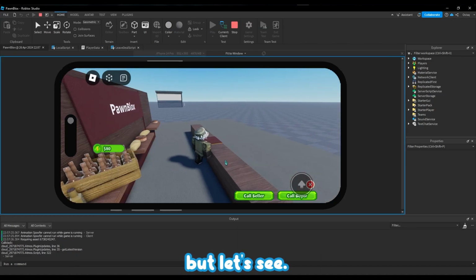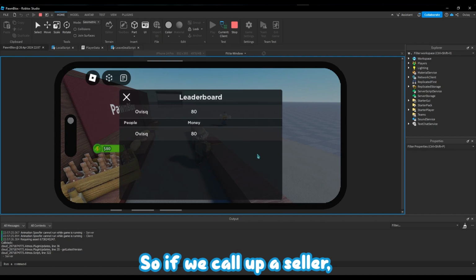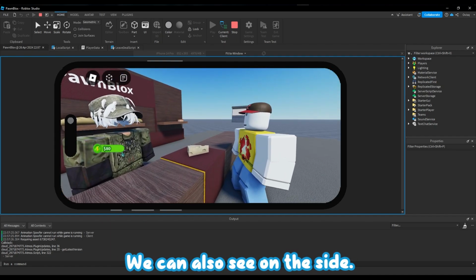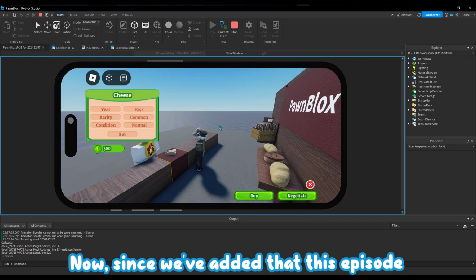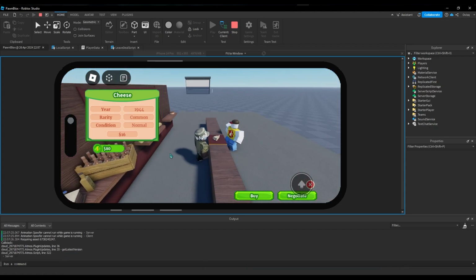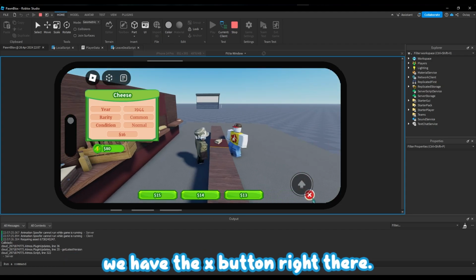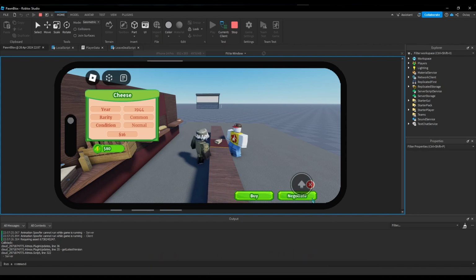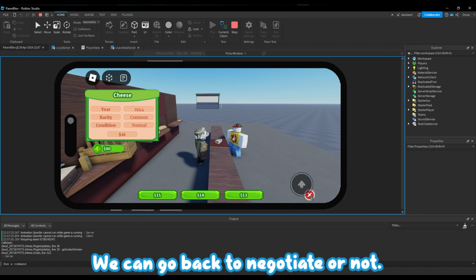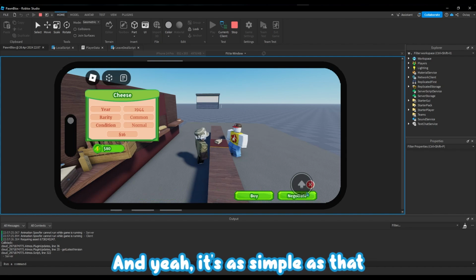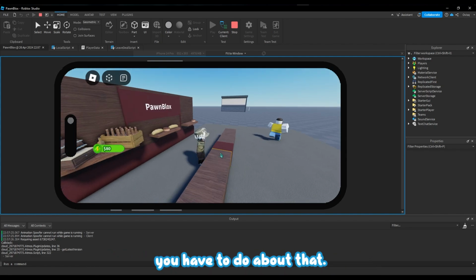But let's see. So if we call up a seller, we can see we have 80 bucks. We can also see on the side now, since we've added that this episode. And then negotiate, and you can see we have the X button right there. And if we click that, there you go. We can go back to negotiate or not. And yeah, it's as simple as that, because there's not really much you have to do about that.